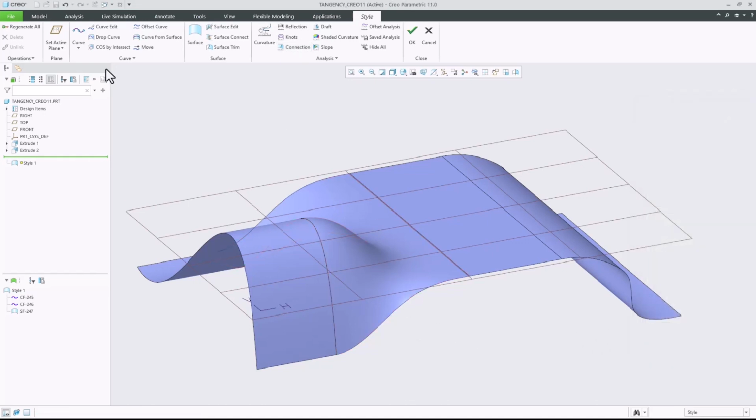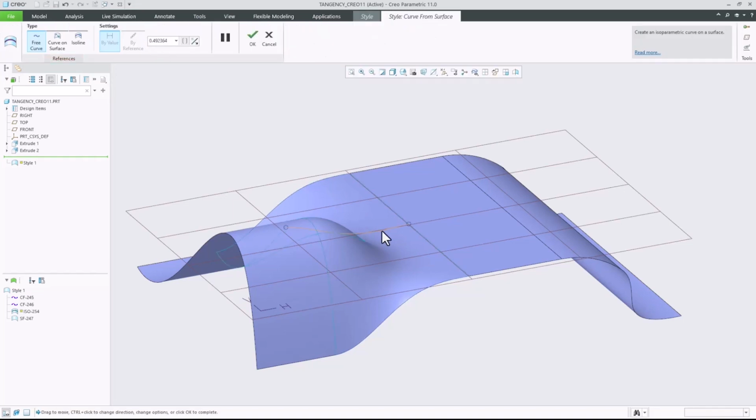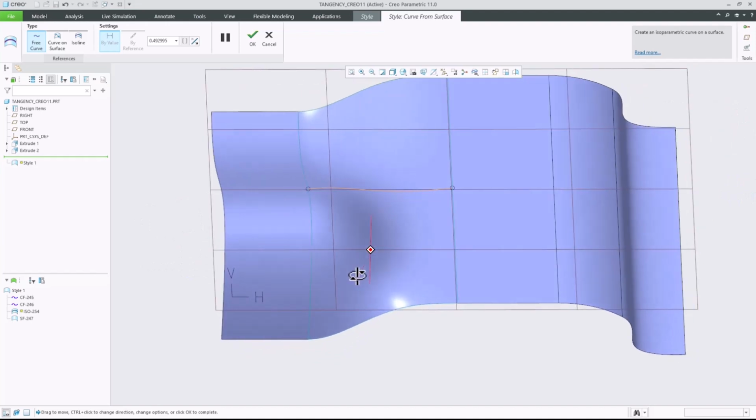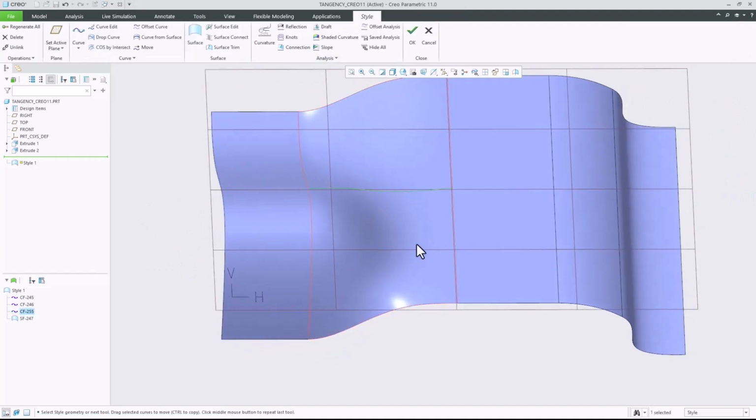Let's look at this surface here. We can see that one end has a curvature connection and the other side a tangent connection. Using the curve from surface tool, we inherit the position of the curve from our surface.